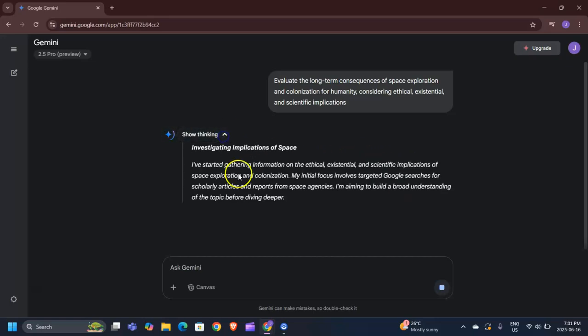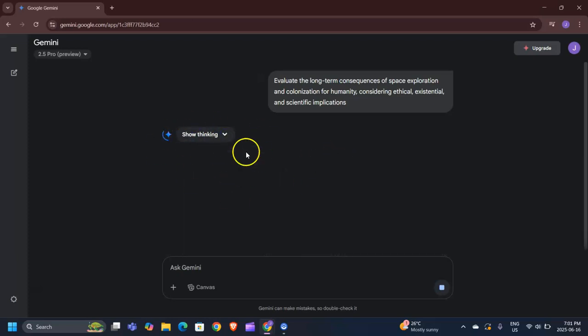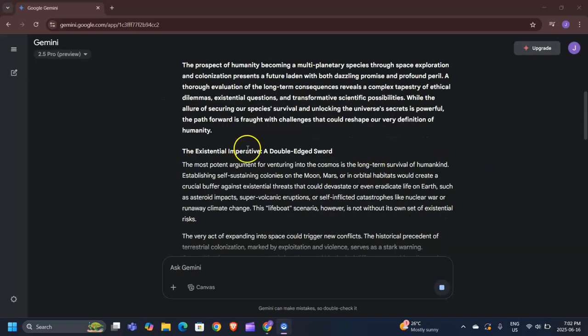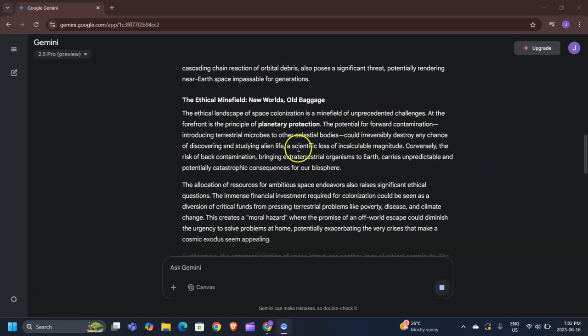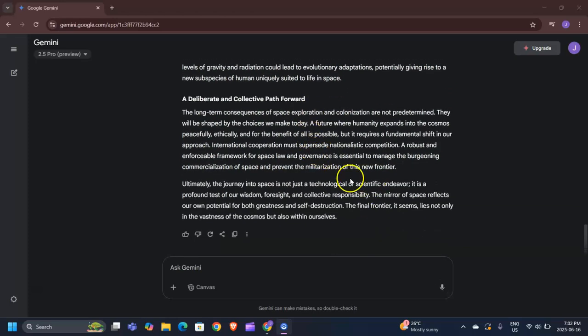You can click this and see how it is thinking, and it's breaking down exactly what it is processing in this time period. And then it'll give a breakdown of what it thought and exactly what its response to that specific prompt is. And it goes into depth.